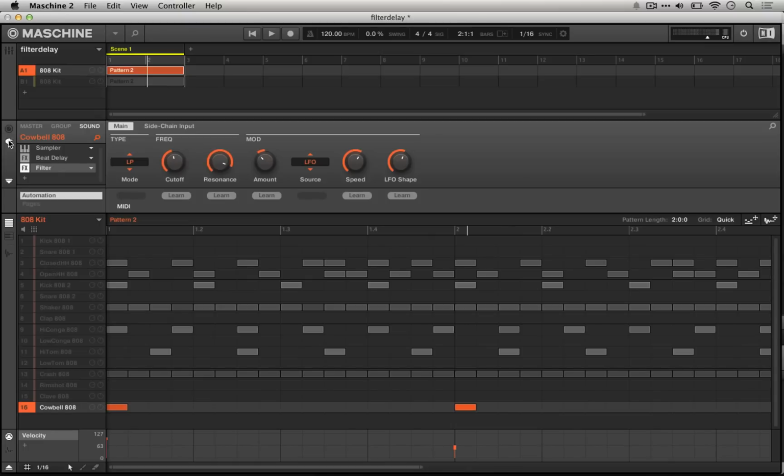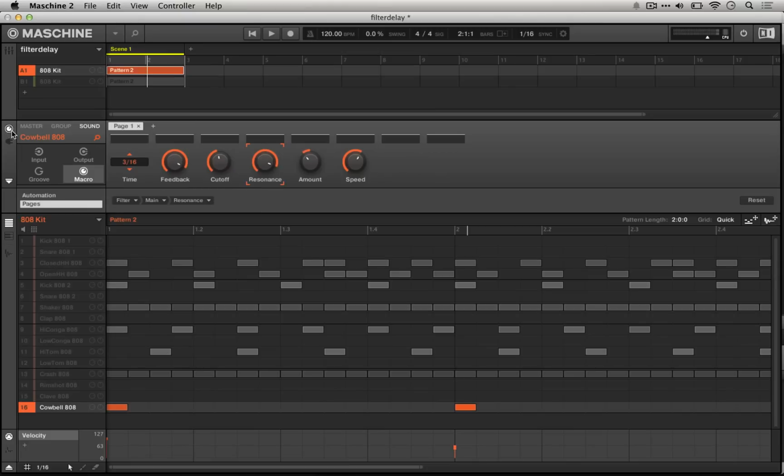To do this, all we need to do is change our focus from the plugin section here to the channel strip section here. So we have these four options: input, output, groove, and macro, and we're going to use macro today. So to map these, all you really have to do is select one of these slots, here's an open one, and then choose from the plugin that you're using, let's just say beat delay, and then choose from its various pages, and then finally, which particular parameter you'd like to map.